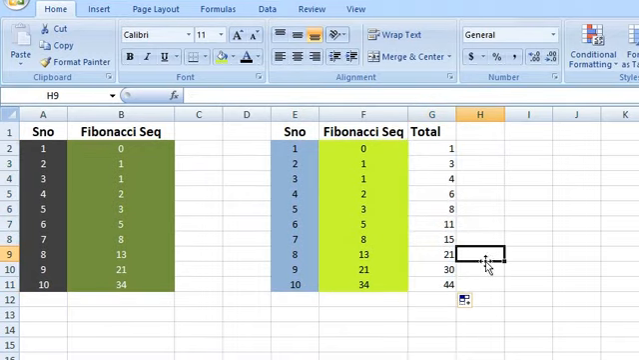Now I hope you have understood how this Excel sheet is working. It is just incrementing the column number. Let's say this is F2 plus E2, but in this one it is F3, E3. It is just incrementing the value. Okay. Also you may use it like this.